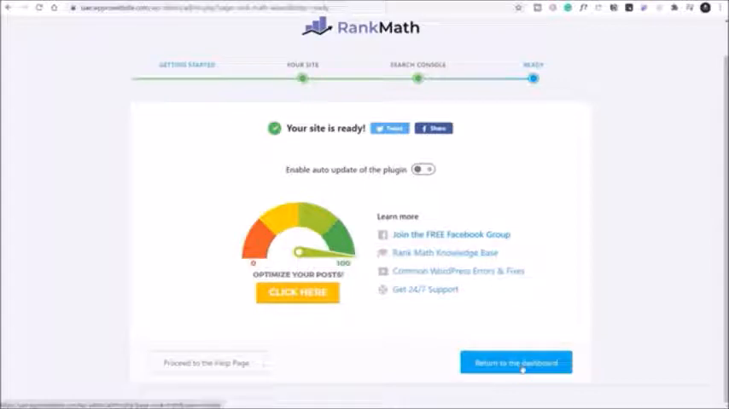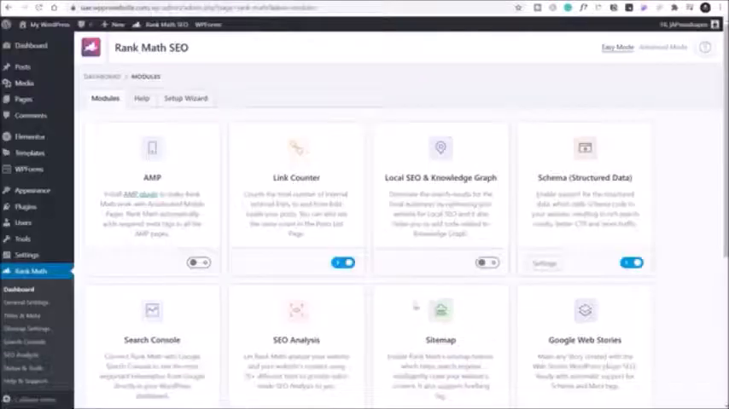Okay, so let's say return to the dashboard, and that'll take us back in now to the Rank Math section of our WordPress dashboard, at which point, if we want to, we can configure a range of extra different options. If you're not comfortable with this kind of thing, for the most part you can leave the default settings, because Rank Math is going to do a very good job of setting the key things up for you as part of setting the whole process up.